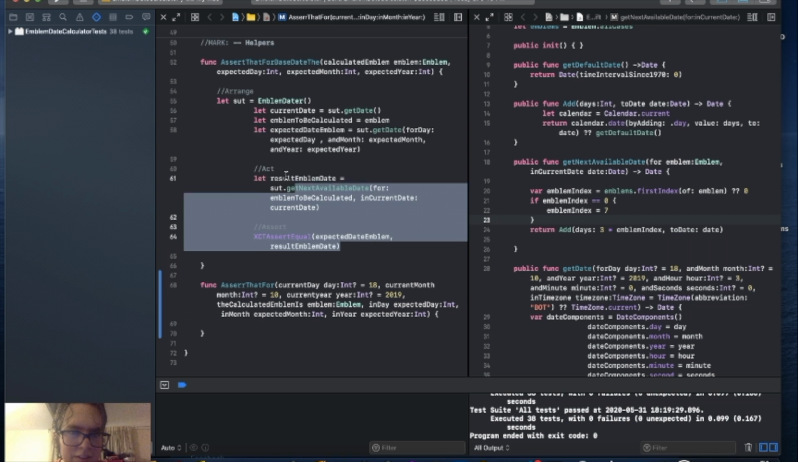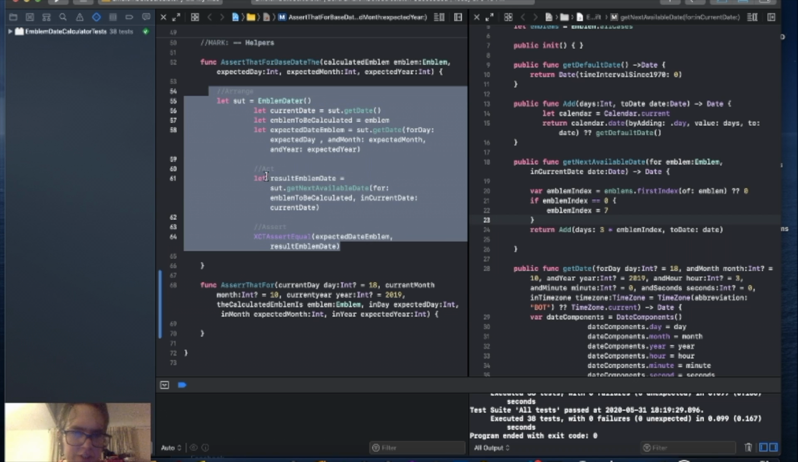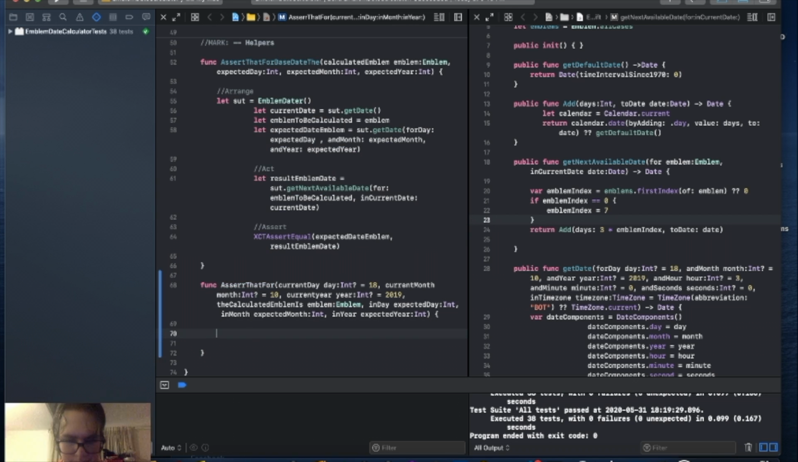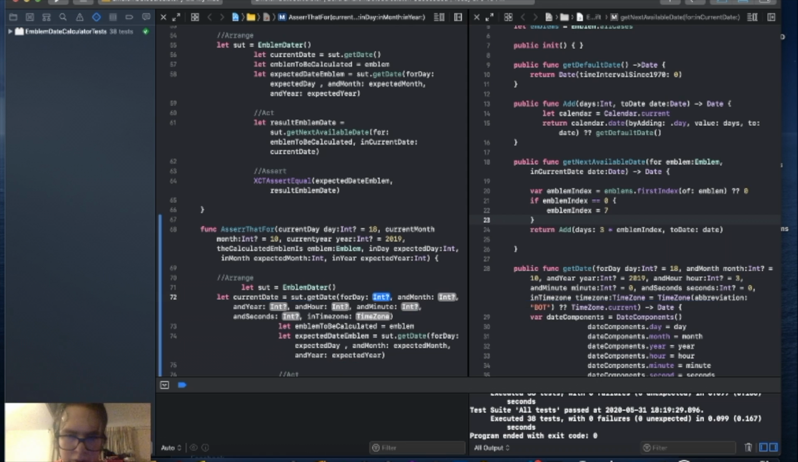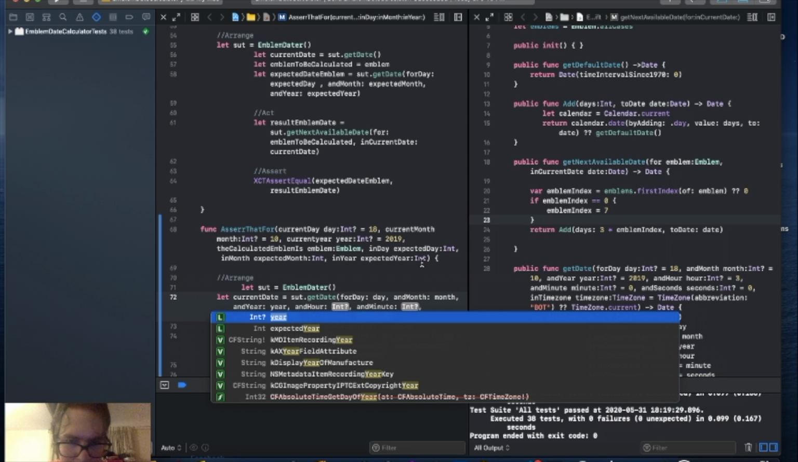Now what I need is this. It's exactly the same function over here, but instead of this get date, I want this get date with the parameters. And for day, I'm going to say current for day day, for month month, for year year, and that's it.